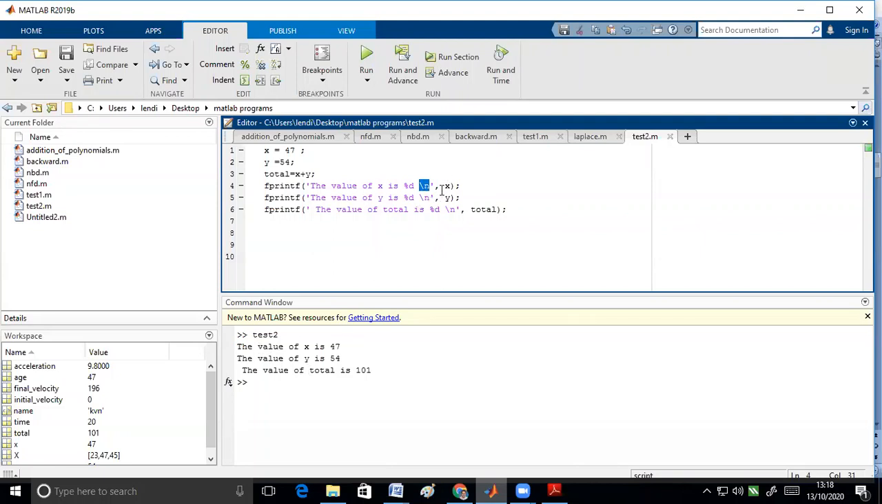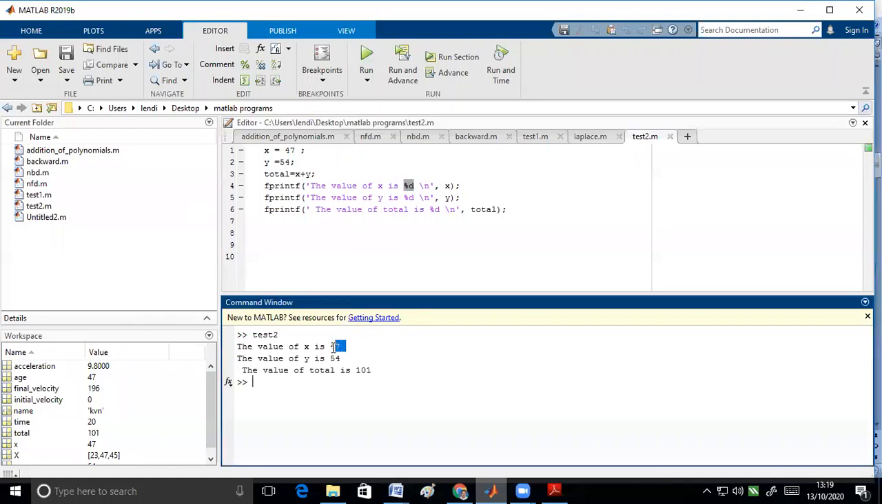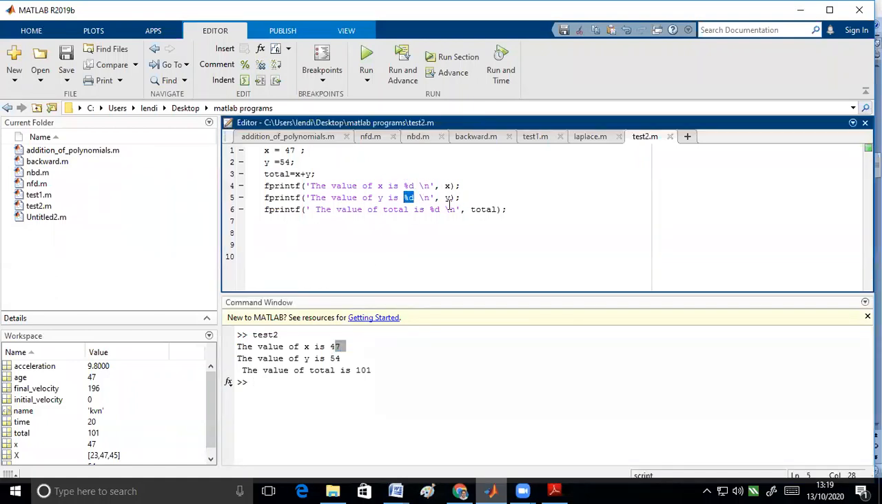So like our C programming. So in place of percentile d, it prints x. In place of percentile d, it prints y value. In place of percentile d, it prints total value. Suppose if you write percentile in place of somewhere, what happened? What is the output? Anybody? Anybody responded?